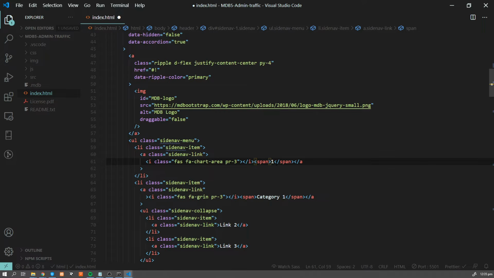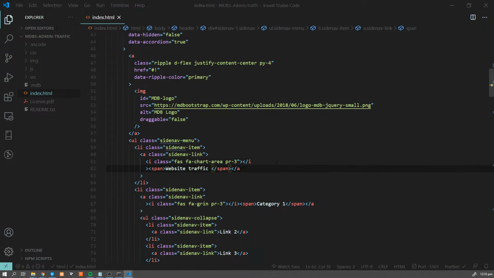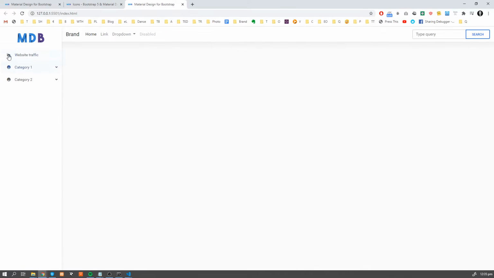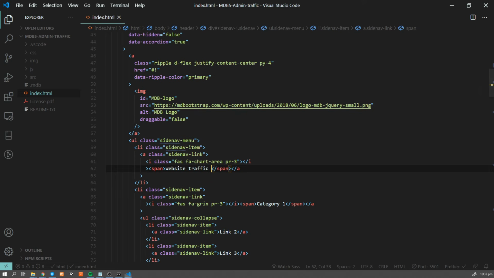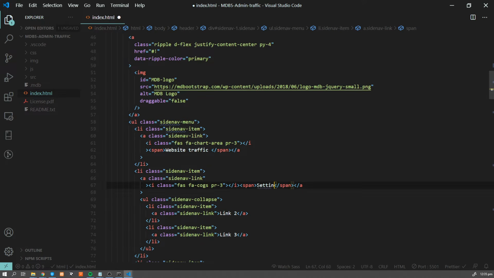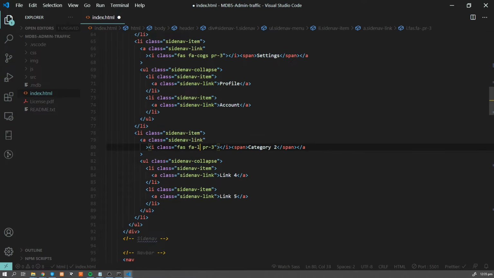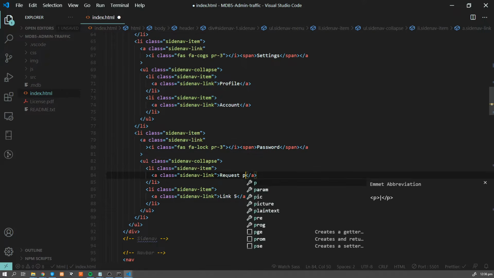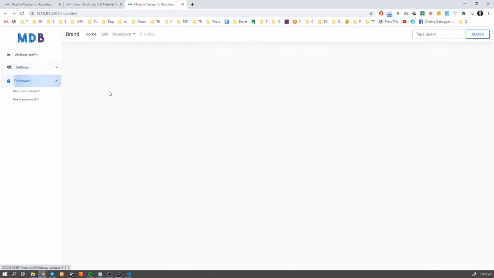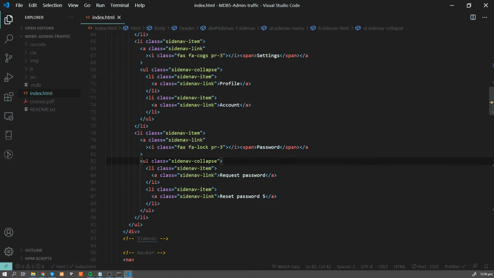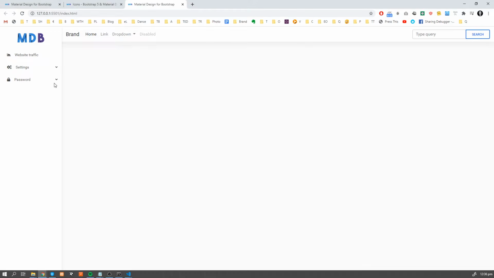And let's say it's website traffic. And let's check. Yeah, now it's changed. So let me quickly change the remaining 2 icons. Okay, it's ready. Now it looks better. Looks more like a real dashboard. So now let's move to the Navbar part.